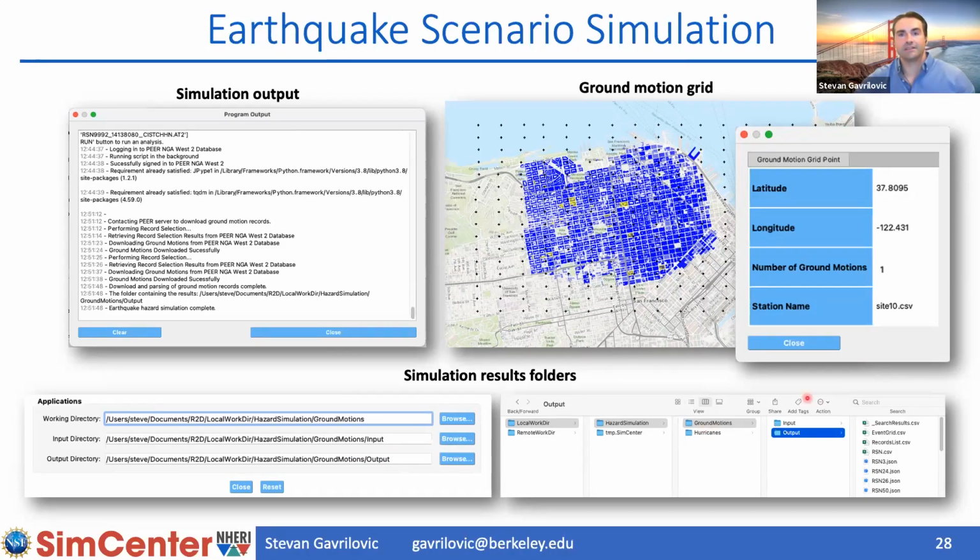And this is how that looks on a Mac. So if I click on local work dir, hazard simulation, ground motions, okay, I have hurricanes here below. If I click on ground motions, output, it will list the different output files in this folder, and the main one is this event grid file. This essentially lists the grid, and at each grid point, it has a list of these ground motions. And the ground motions here are stored in a JSON format. We call this the SimCenter event format.